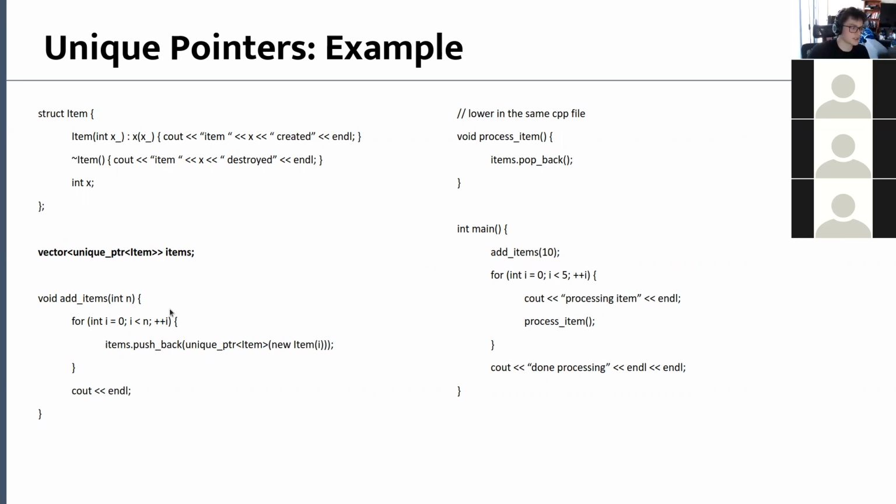Just as a justification for using dynamic memory at all, instead of adding some items to this container in our main function, we're going to add them in some other function. So we're going to add 10 items to our items container, and in our add items function, you can see we're just going from 0 to n, and we're pushing back a unique pointer of item with the new item constructor i. So we are giving this unique pointer object control of the pointer returned by the new operator here. We have the address of some item object, and we're giving std::unique_ptr control of that underlying pointer.